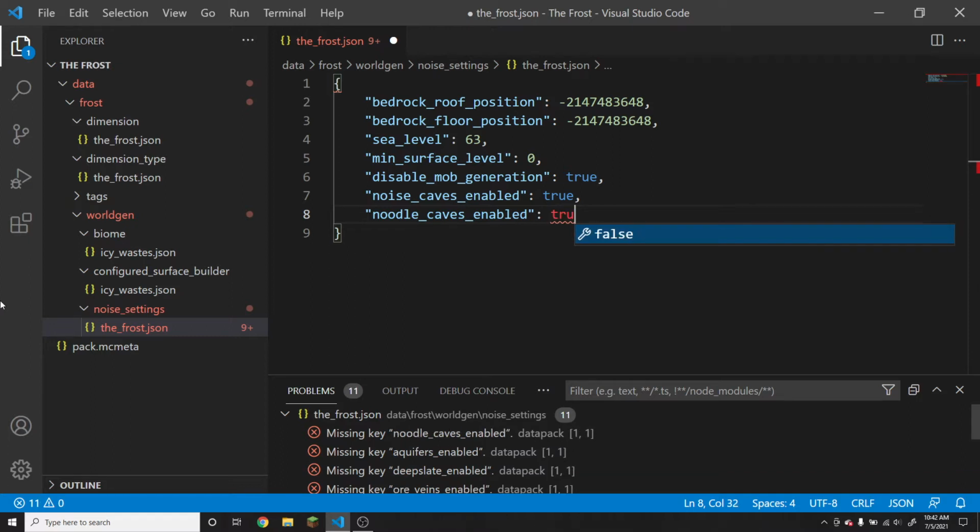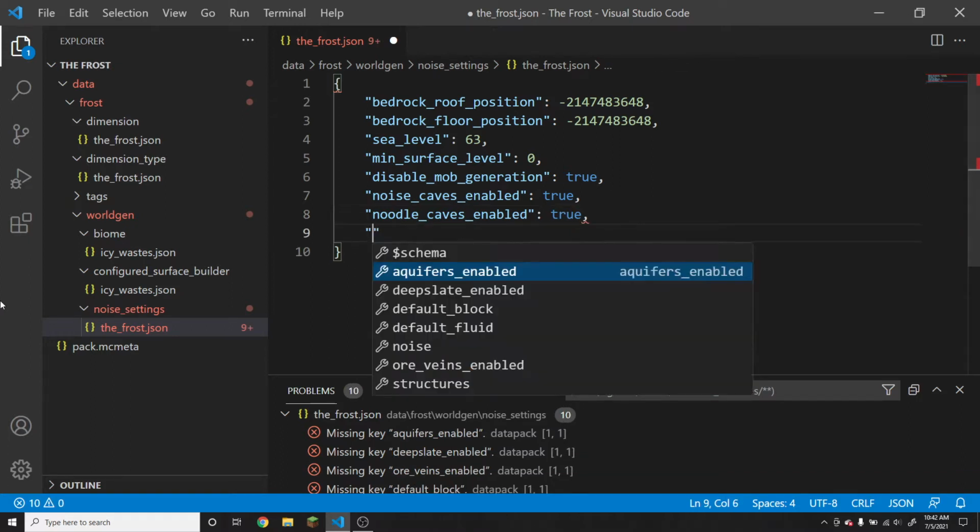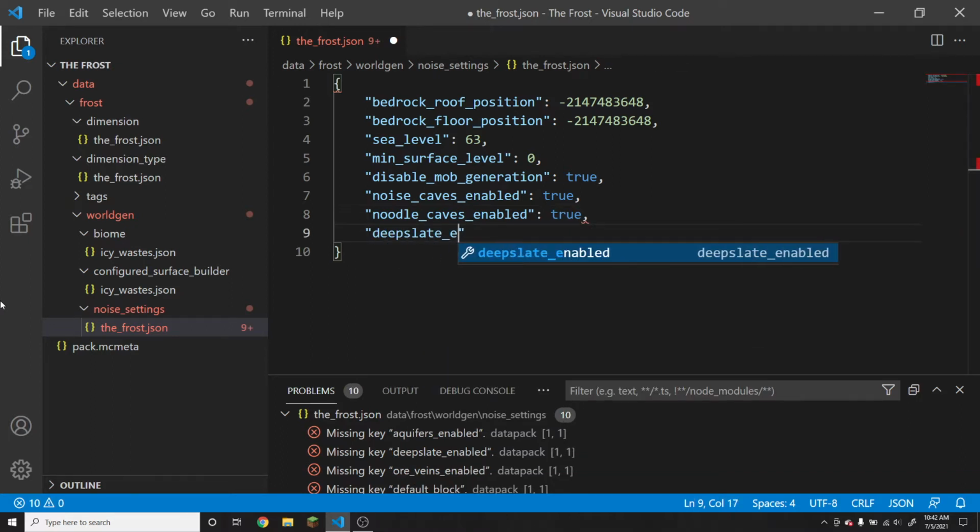So I'm going to enable these as well. And then next is deep slate_enabled. And this is exactly what it sounds like: if the deep slate layer will generate in your world below a specific point, which is, I believe, Y16.